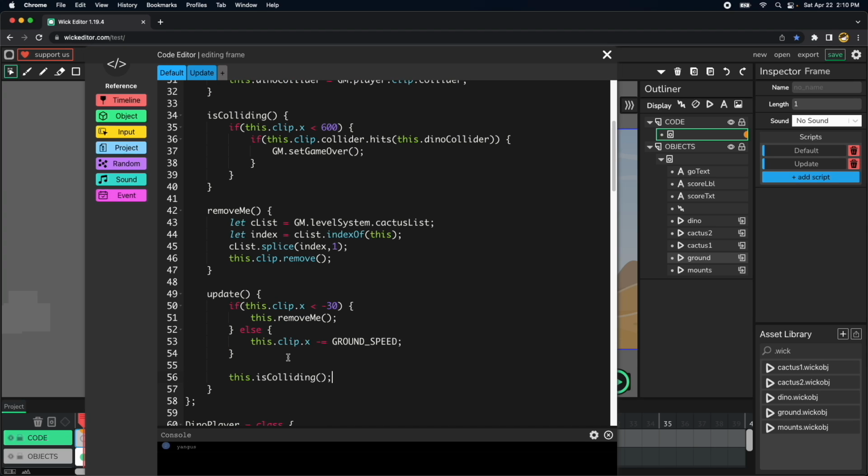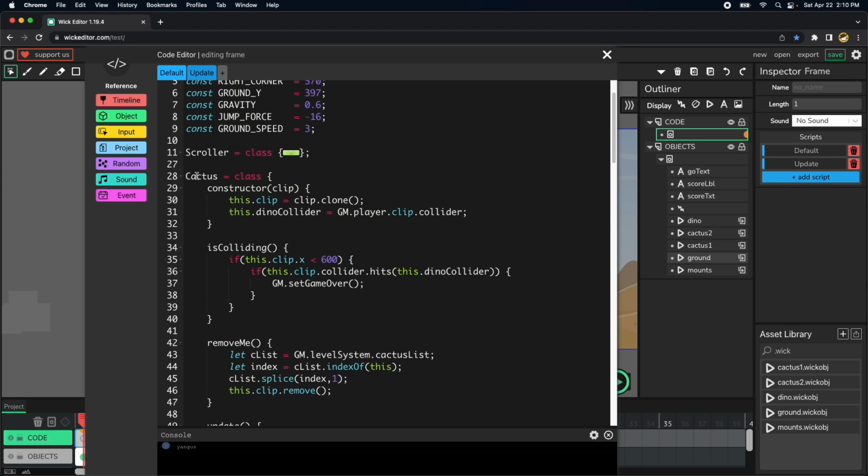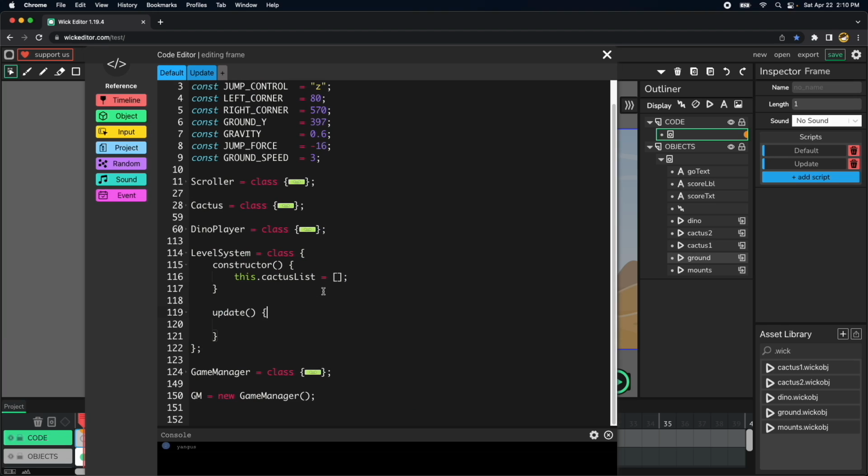So now we have to program the level system so we can spawn the cactuses. For our level system, we need a variable to store in which level we are currently at. So level number, which will start at level 1. Also how many cactuses or group of cactuses we are spawning. Spawn number. Let's start that at 0.